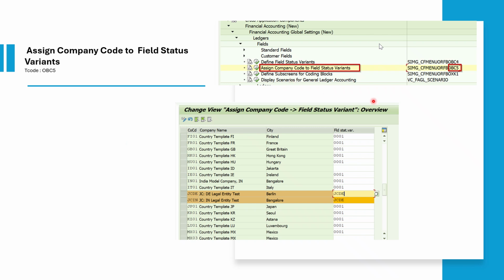I told you we have to assign. So this is the T code OBC5, and this is the field. You can assign your field status variant here.